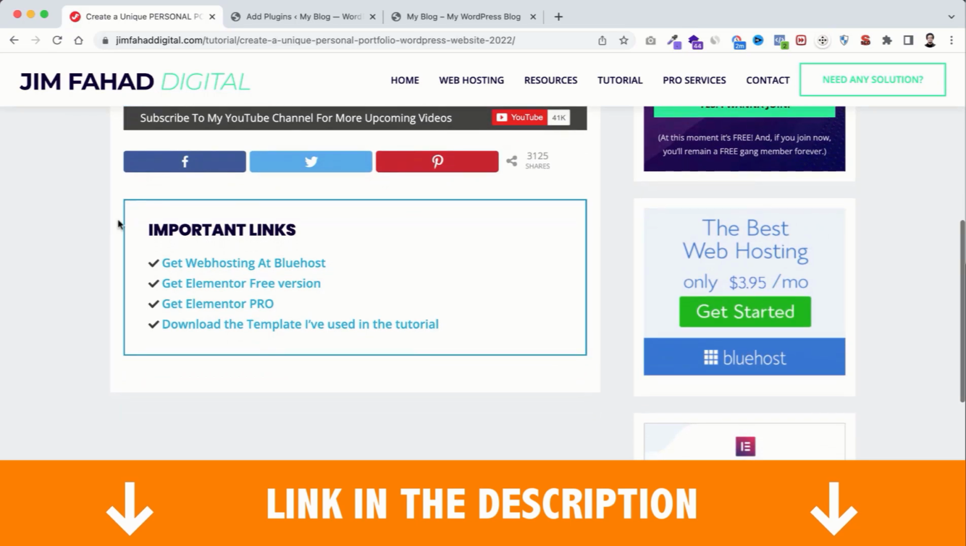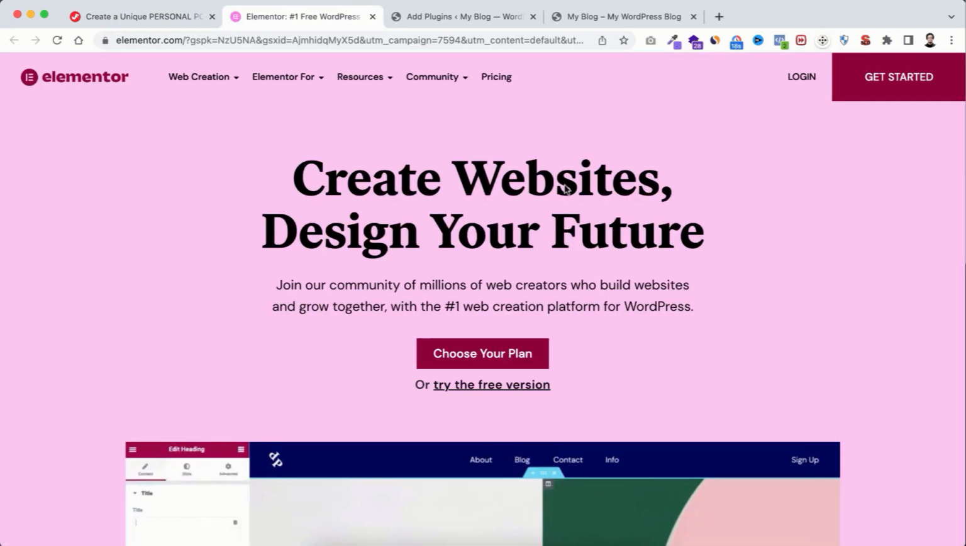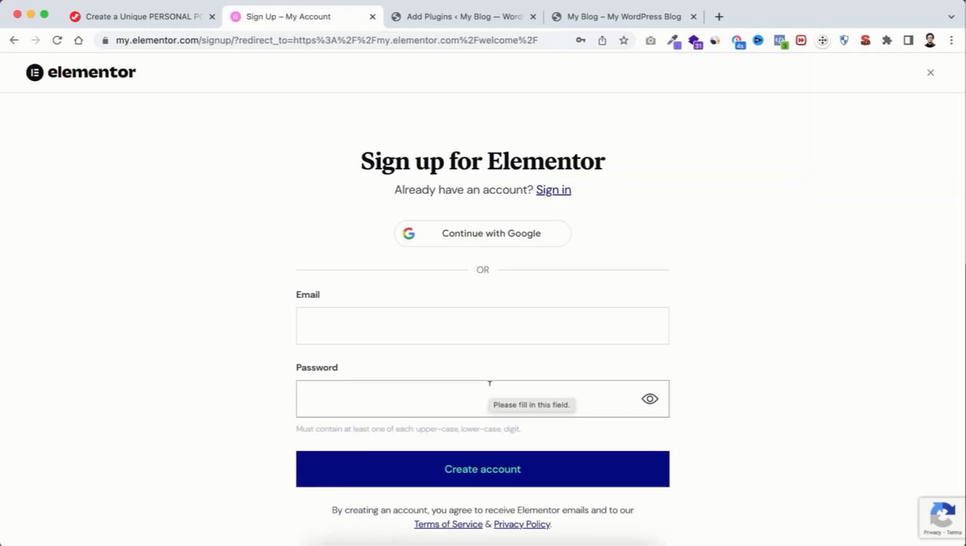From that page, under important links, here you see it says get Elementor free version. So let's just click there. That will take you to this Elementor page, and from here you see it says try the free version. I'm clicking here, and it's completely free. To create a free Elementor account, you just need to put your email address here and put a strong password, then click on create account. Then right after creating your free Elementor account, you can just go back to your WordPress dashboard.